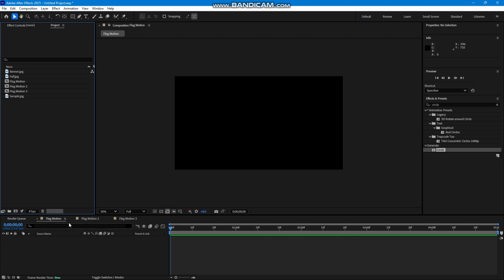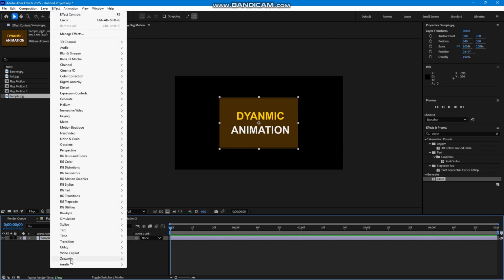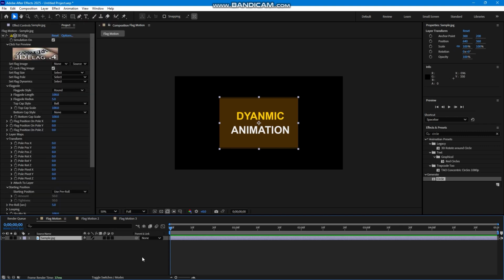So guys, here I have a different composition, and there I have three samples. The first one, drag and drop here, and now select, go to Effect, go to Xexor, select the 3D flag.